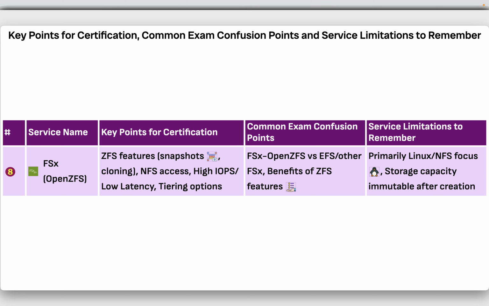Limitations: primarily it's a Linux / NFS focus, and storage capacity is immutable after creation, so it cannot be changed. So you have to create a new file system if you want to change the storage capacity.